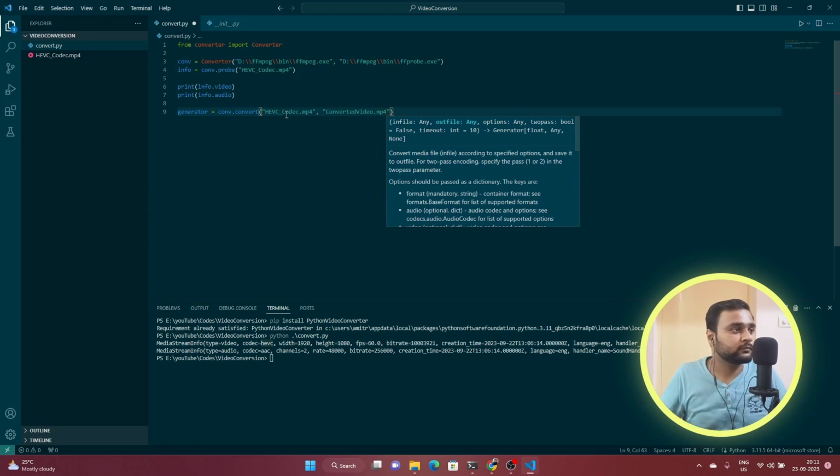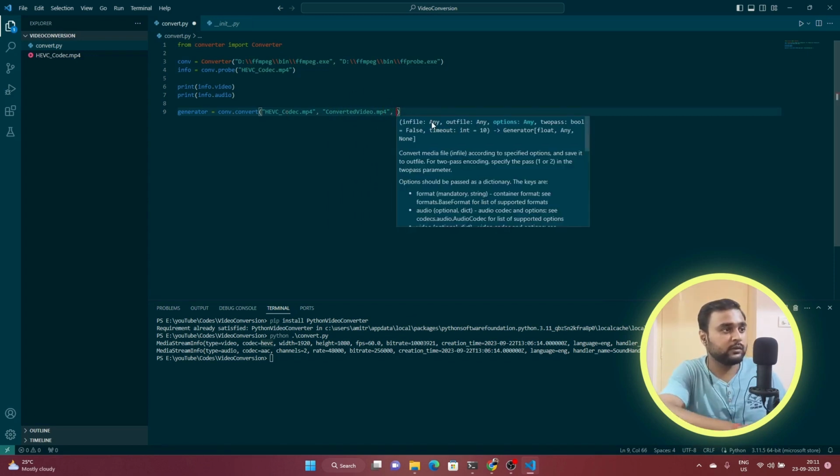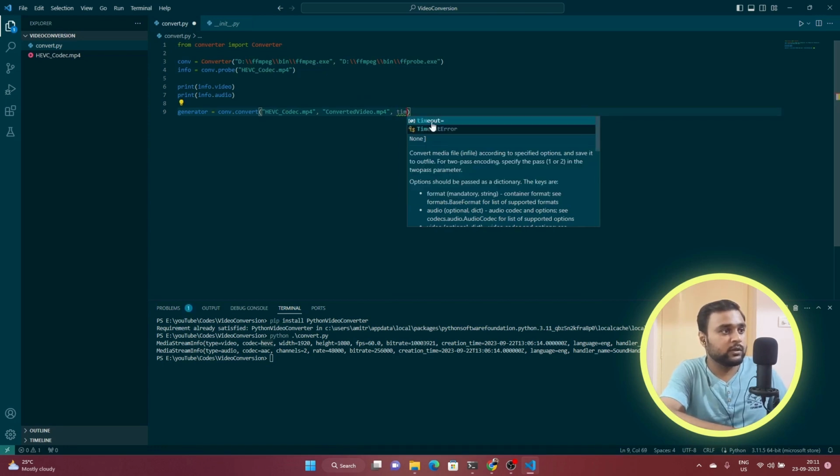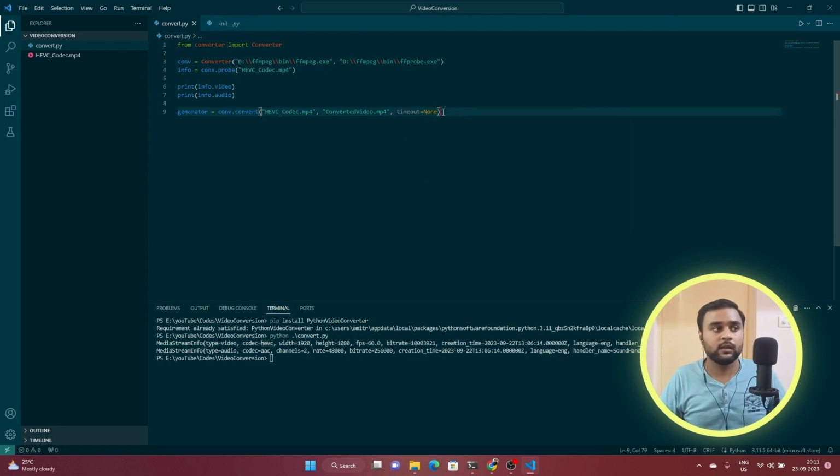video.mp4. One more parameter we need to provide, one more argument, is the timeout. The timeout should be given none, because the default value is given as 10 seconds, but it works in thread. But if we want to convert properly, then we have to provide timeout as none.